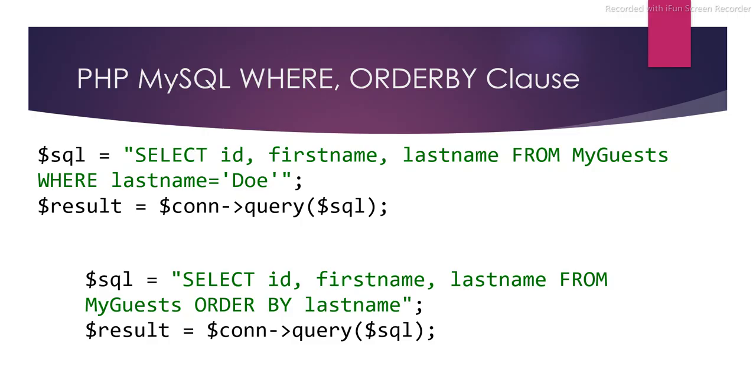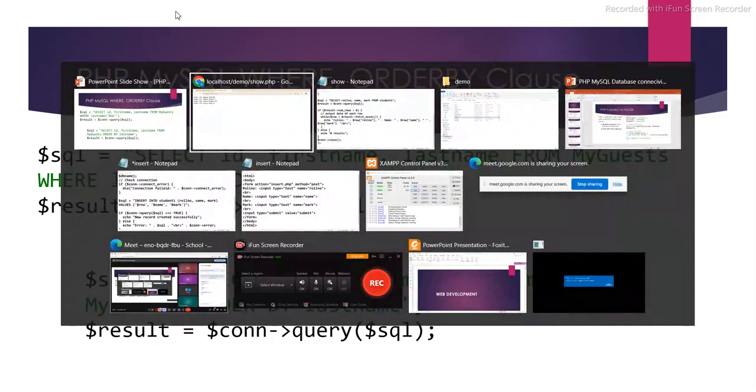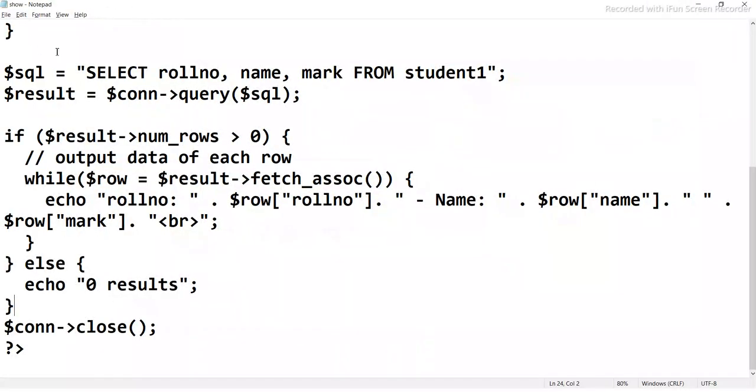In the select you can use a where condition, for example, select the row which has the roll number equal to this. Or select and then order by roll number, something like this. I can write a query something like this. For example, select roll number, name, mark from student 1 where roll number equal to, for example, 101.